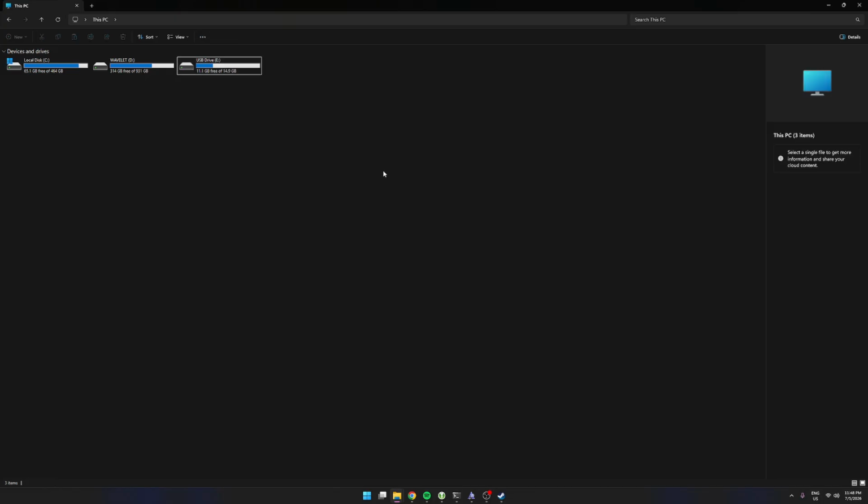After that, you can copy files on with more than 4 gig of file size. So basically that's it.